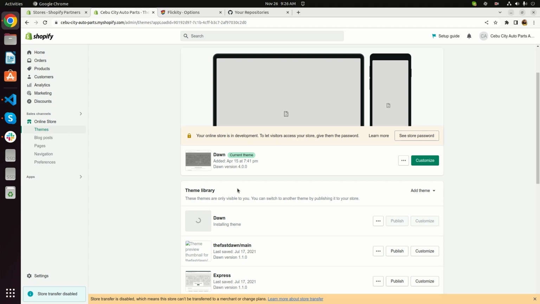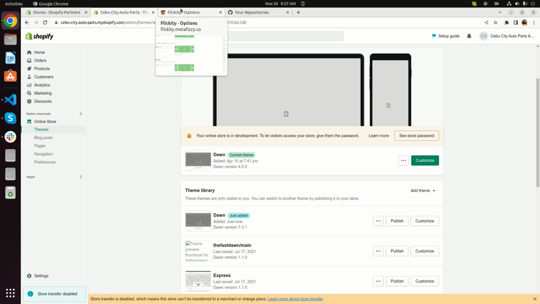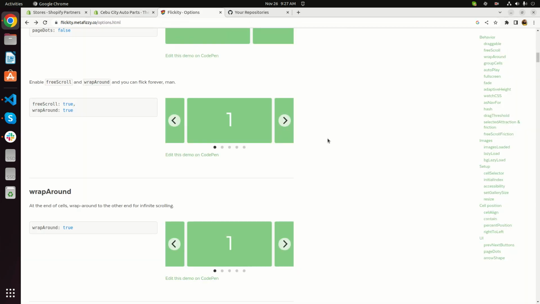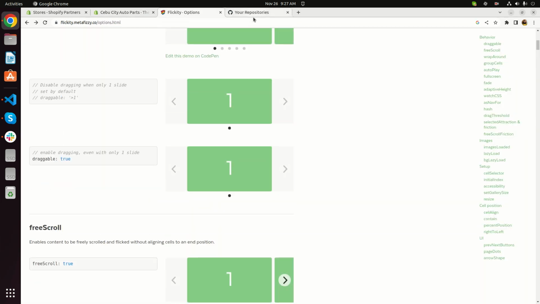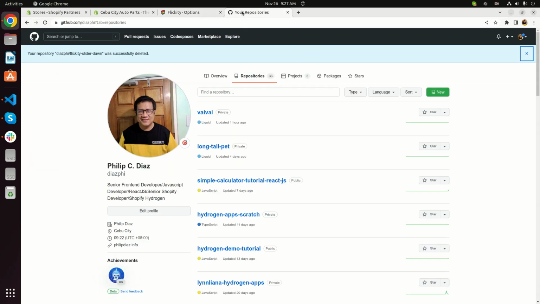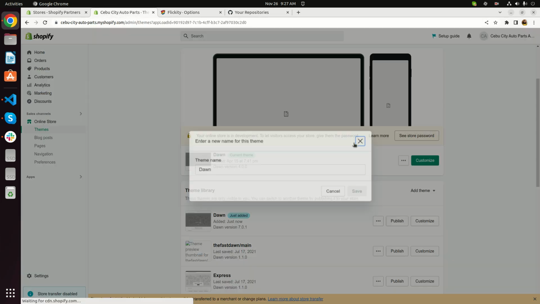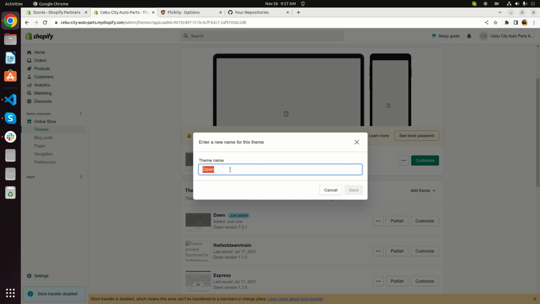And then the next step after this, we are going to create a repository to track our changes, and the Flickity slider, of course. The Flickity slider library must be added to our theme. Okay, let's go back to the store. I'm going to rename this theme. I will say Flickity slider Philip.